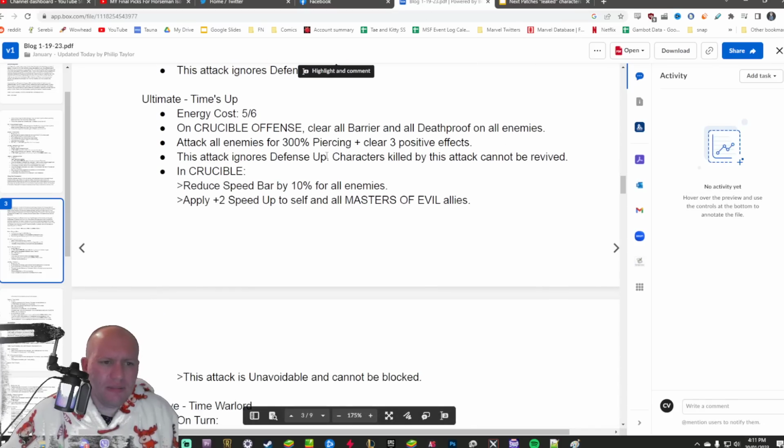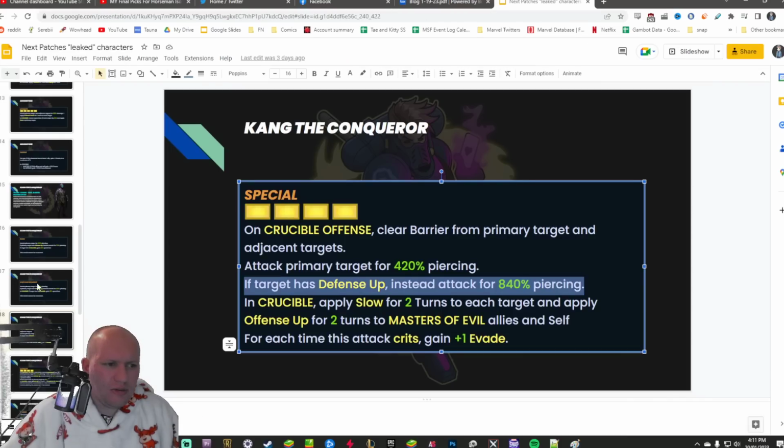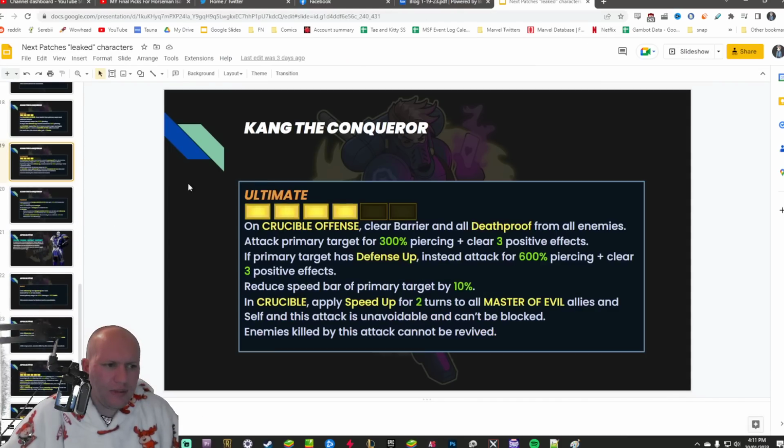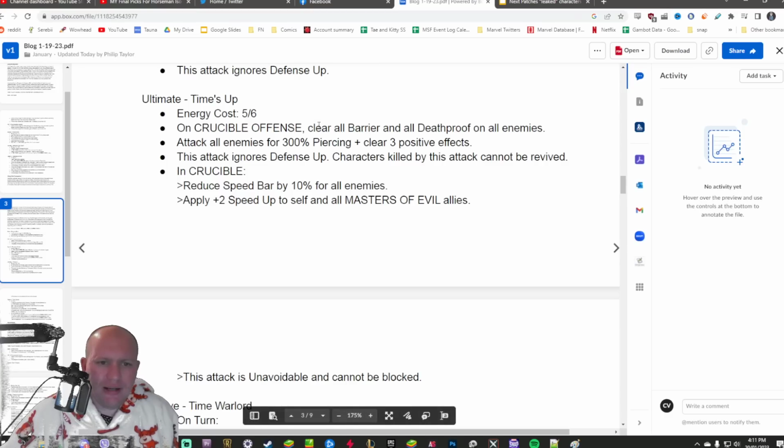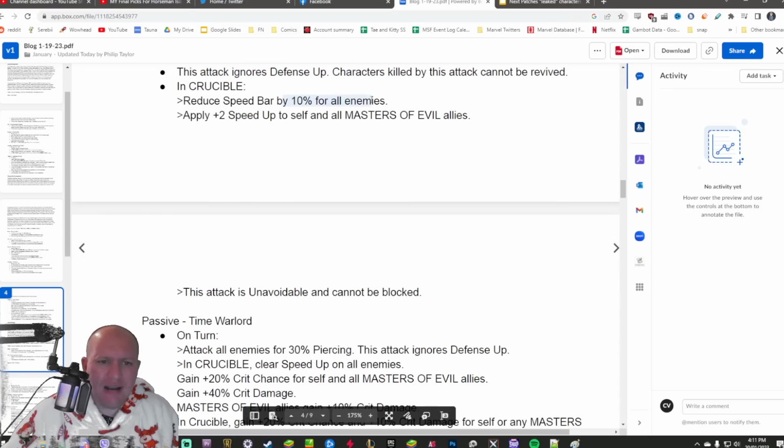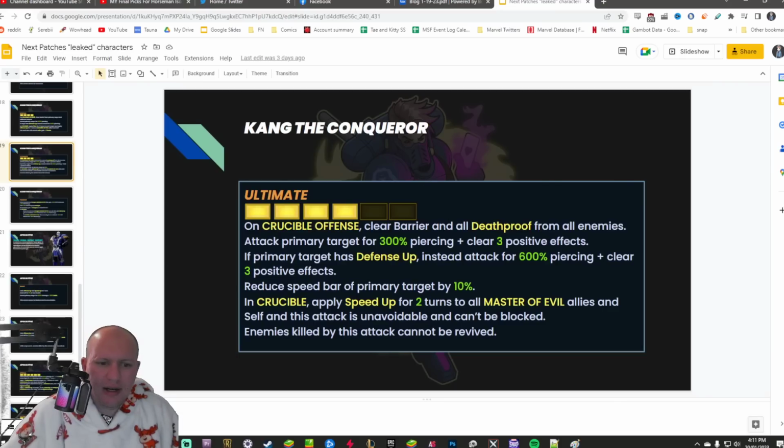We've got the ultimate here. On Crucible offense, clear the barrier and all death proof on all enemies. Attack all enemies for 300% piercing. Ignore defense up and clear three positive effects. Anyone killed by this attack cannot be revived. Reduce the speed bar by 10% for all enemies. Apply speed up for two turns. So that's what we've got here, except I put reduced by 10%.